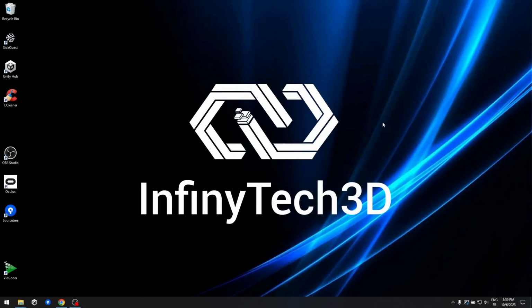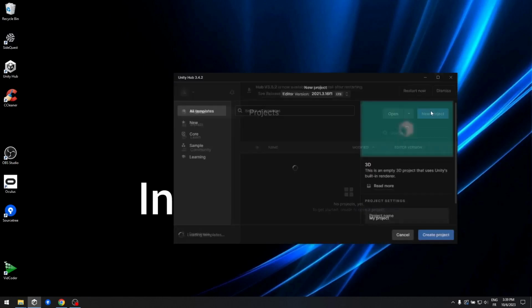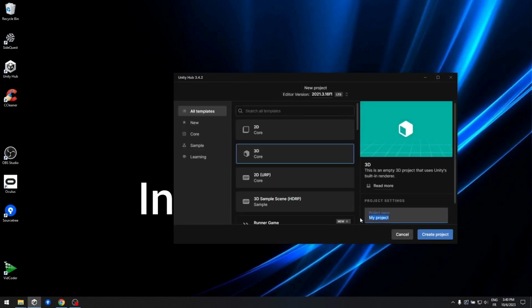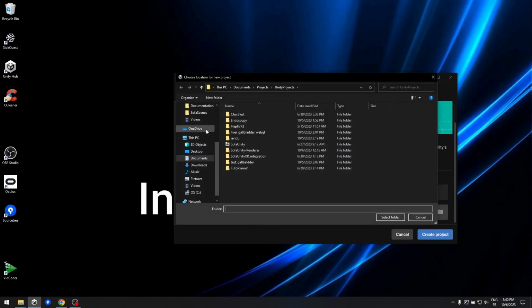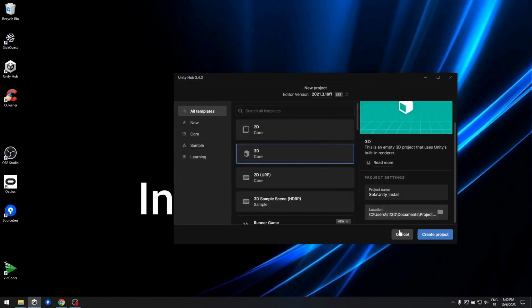Step 1. Setting up your Unity project. Our first task is to create a new 3D Unity project. If you already have an existing project, feel free to use that. But for the sake of this tutorial, we'll begin by creating a fresh one named SofaUnity_install. Please make a note of where you've installed this new project. We'll need to navigate to this folder later on.